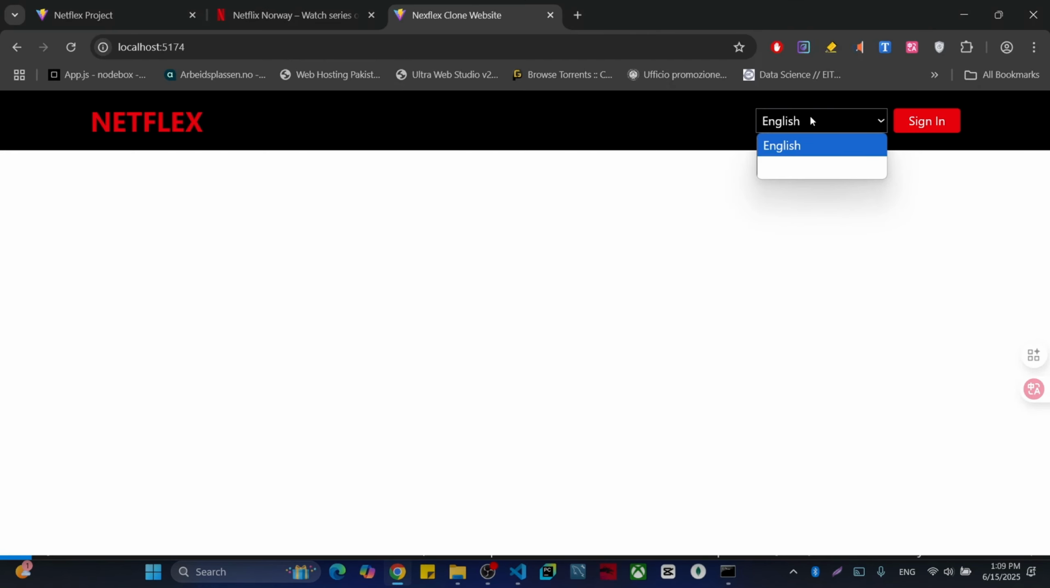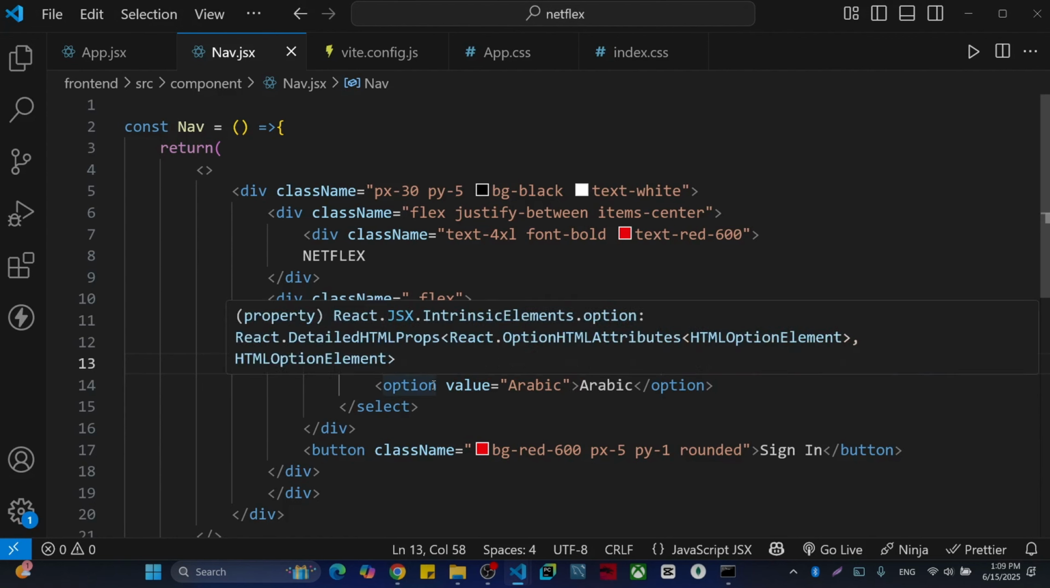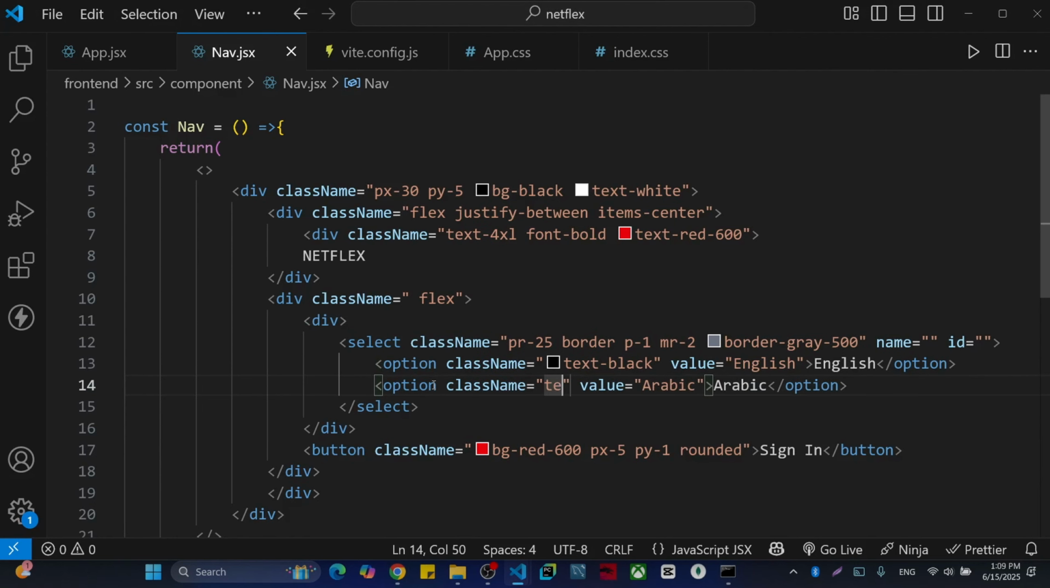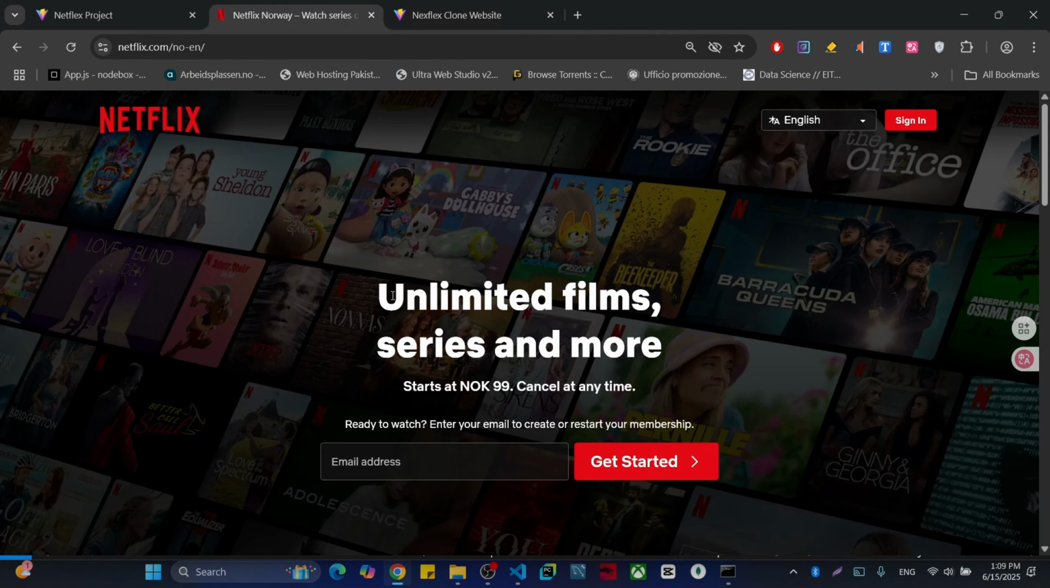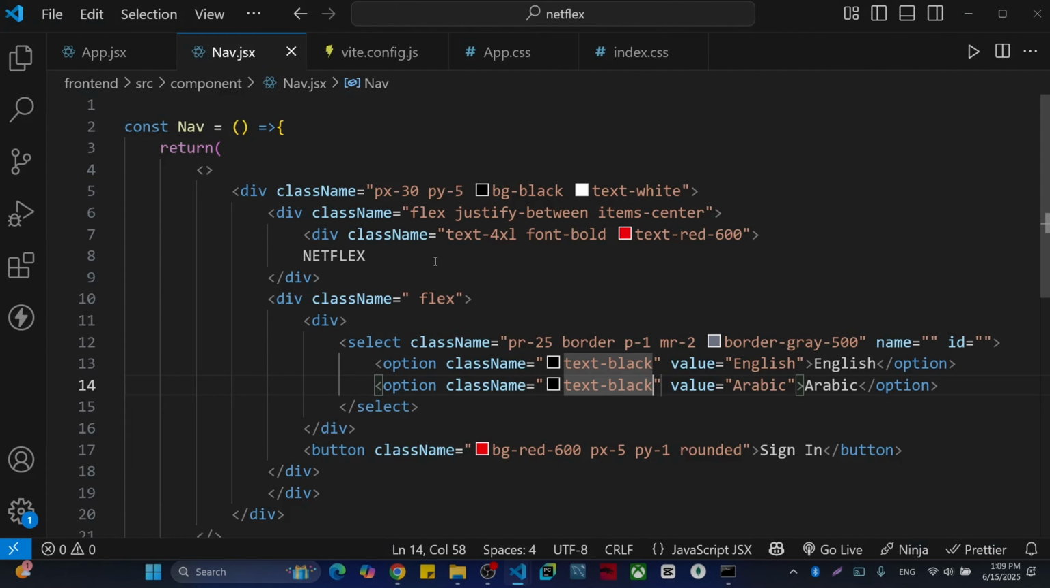Let me check if it is working. Yeah, it is working, but for English only, and therefore we need it for the Arabic as well, text should be black. Okay, now you can see it is working. For the nav bar, or for the top, we have done everything. Now what do we need? We are going to make this portion, like ultimate series and more. I have to copy that, and then we are going to come here and close that one.